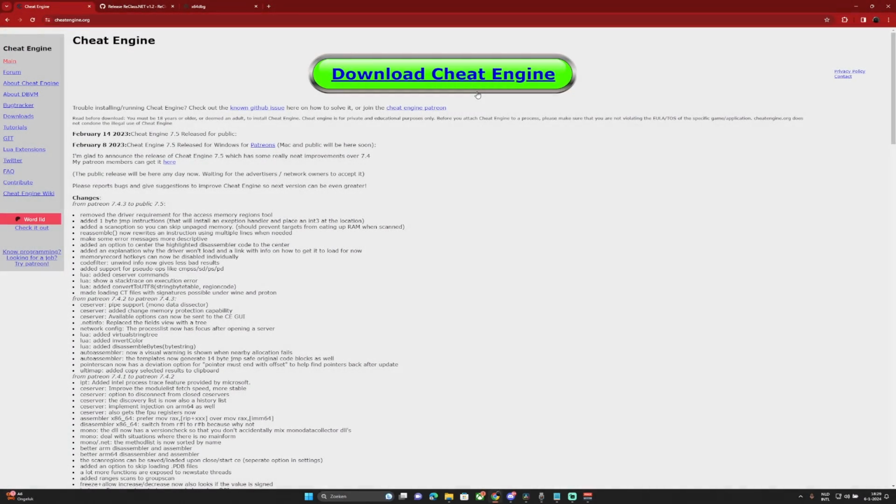This is the only place where I recommend you get a copy of Cheat Engine from. We can get Cheat Engine by clicking on the big green download button. If your antivirus is flagging Cheat Engine as a virus, then please make sure to turn off your antivirus and turn off threat protection of Windows. You don't have to be worried though, Cheat Engine is not a virus.